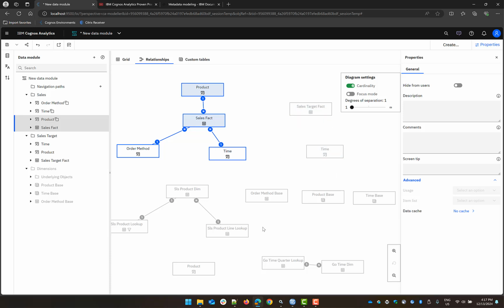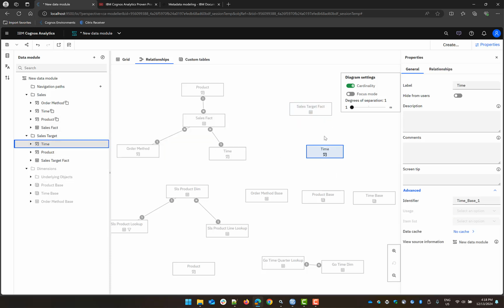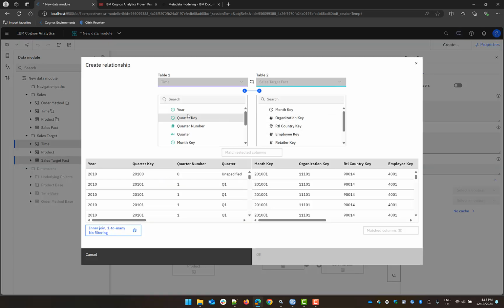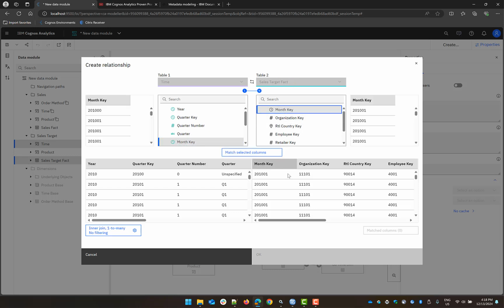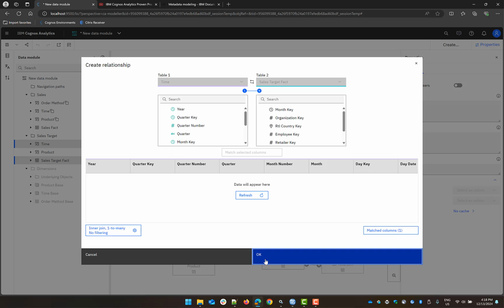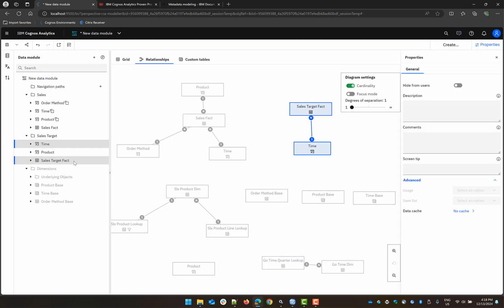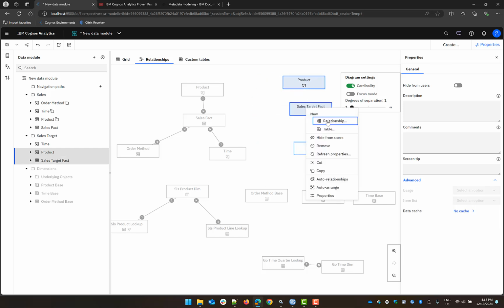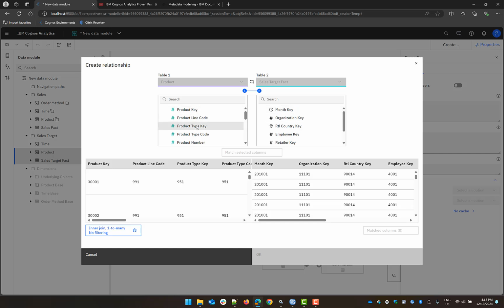Now for sales target, because we know our data, we know that this is on a different level of granularity. So we are going to create a relationship on the month key because the data for the sales target is at the month level. And we'll have one-to-many there. And then we'll select product. We'll bring that over here. Create that relationship. And this will be on product type key, again, at a higher level of granularity.